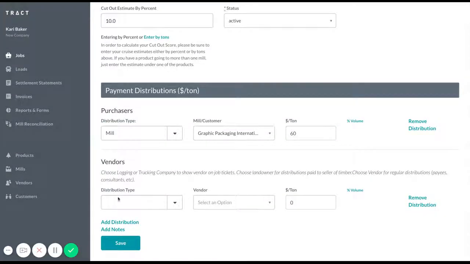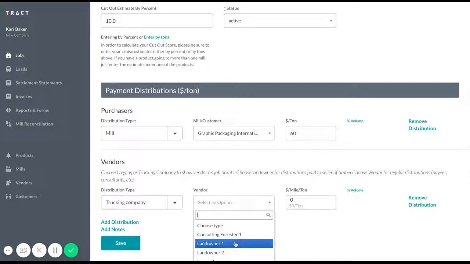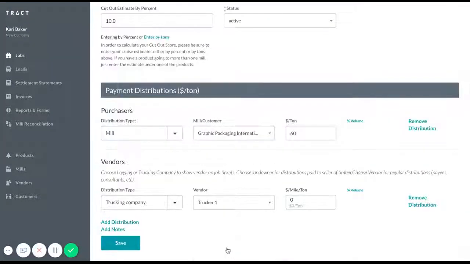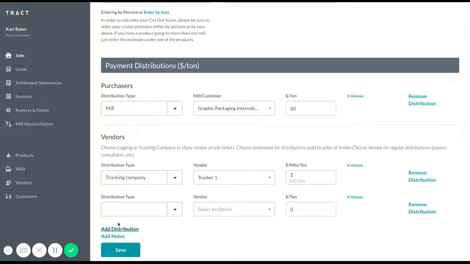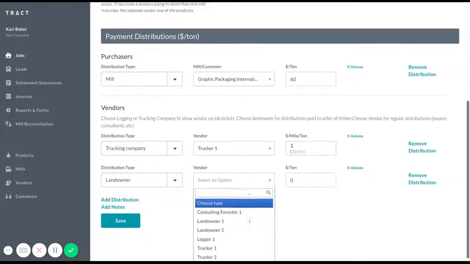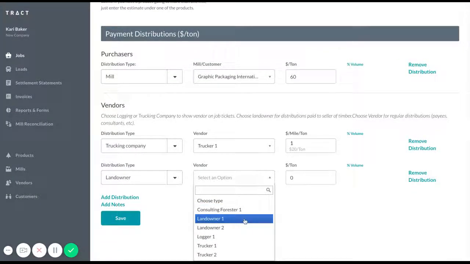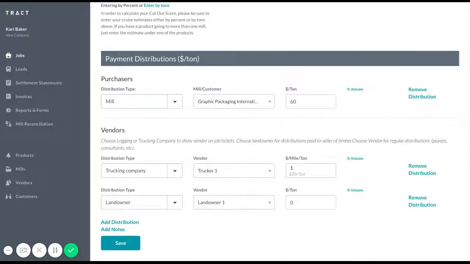Now we'll divide up our vendors. So our distribution type will say, this is my trucking company. And we'll choose from my list of vendors, I'll choose trucker 1. We'll say $1 per mile per ton. And then we'll say we have a landowner. I'll choose a specific landowner here from my list of vendors, so that'll be landowner 1. We'll say $25 a ton.